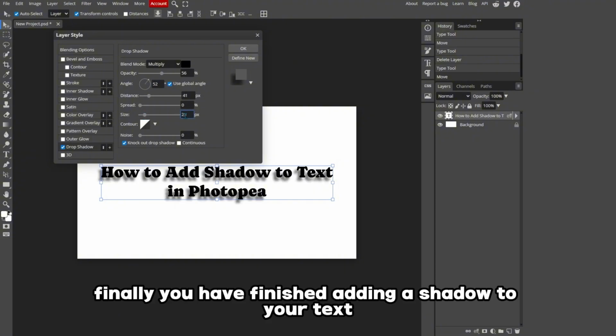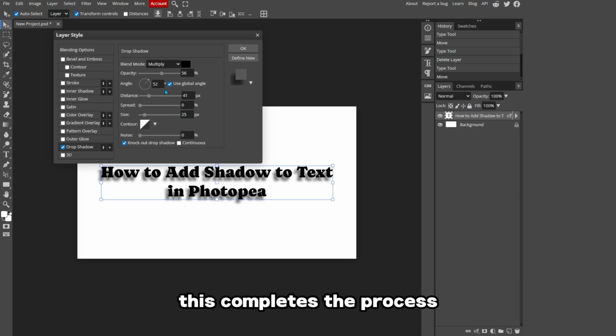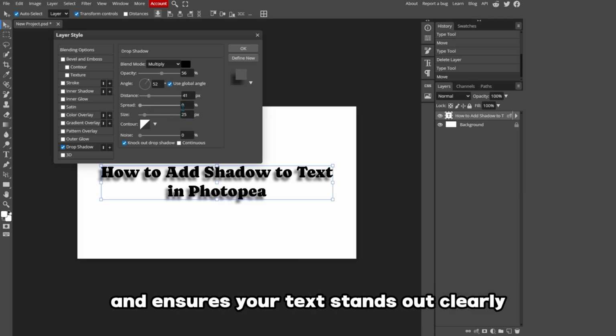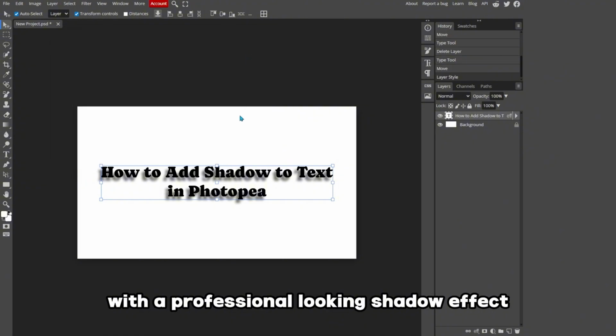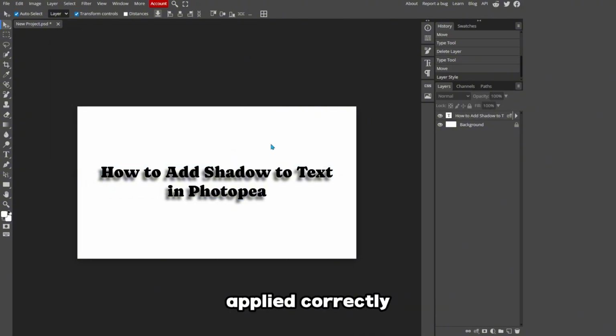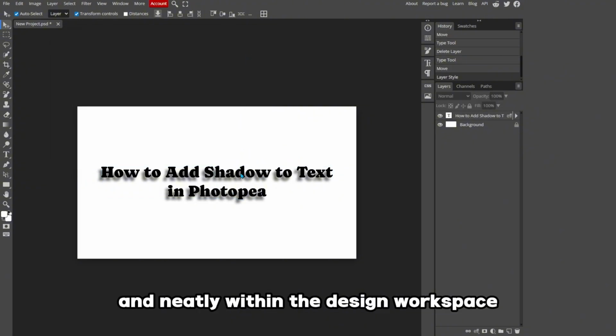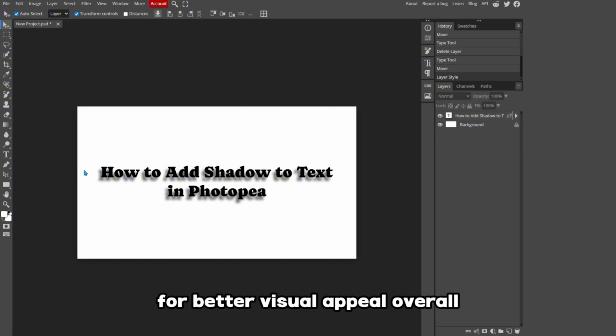Finally, you have finished adding a shadow to your text. This completes the process and ensures your text stands out clearly with a professional-looking shadow effect applied correctly and neatly within the design workspace for better visual appeal overall.